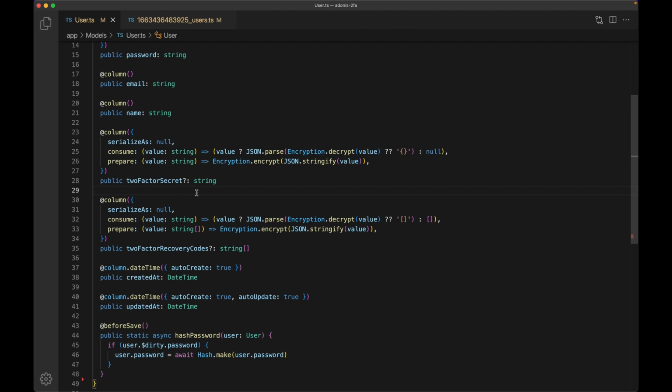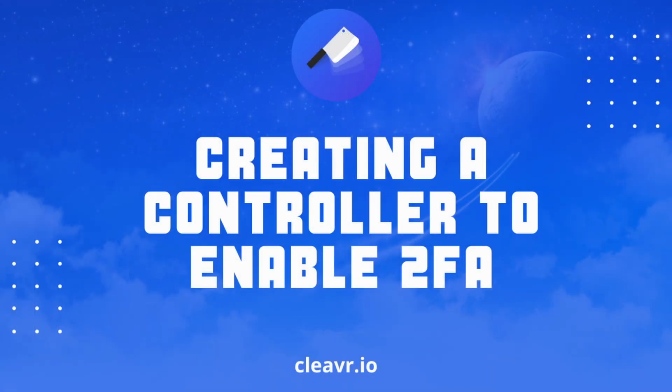We don't want to store these credentials in plain text on our database, and we don't want to serialize the model properties. So, we have used serialize as null so that it removes model properties from the serialized output. And we have used encryption, which is a module provided by AdonisJS, which helps with encryption and decryption of previously encrypted values. Let's create a user controller that handles enabling two-factor authentication.